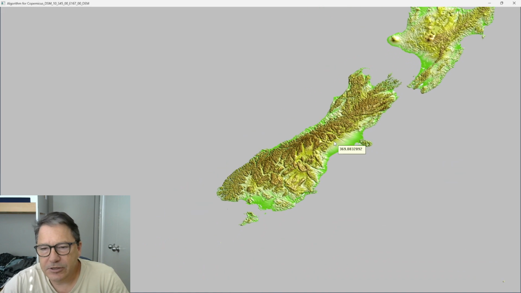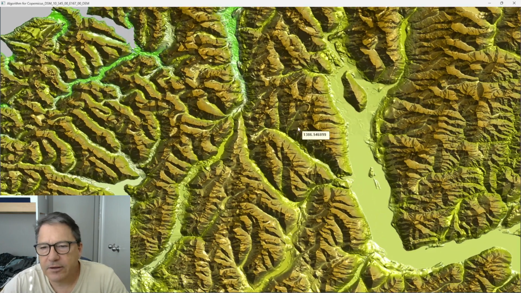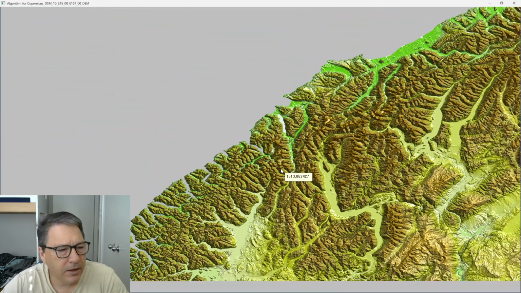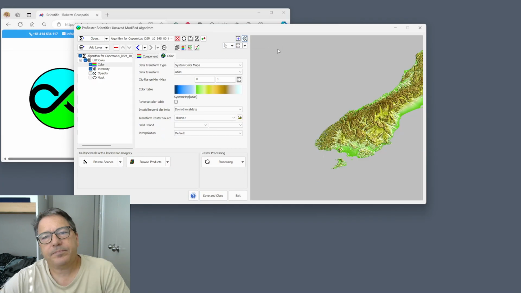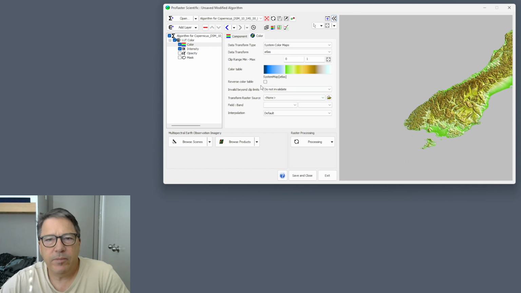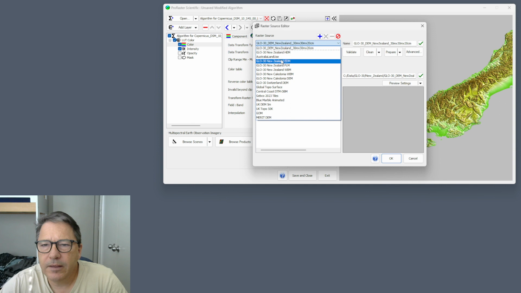So here's the New Zealand digital elevation data at 30 metre resolution. This is GLO-30 data. Remember that the way that we process the DEM data is that firstly we created our raster sources. So we've got our New Zealand DEM.